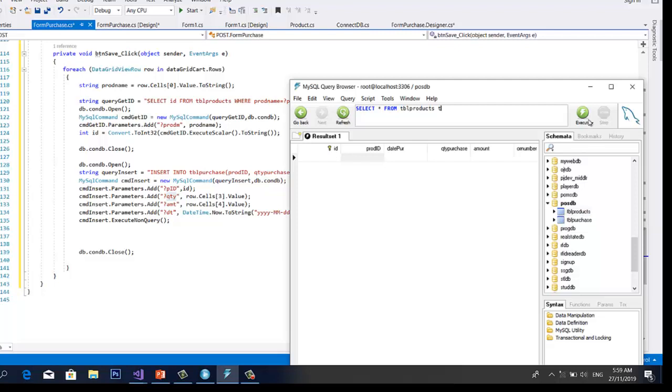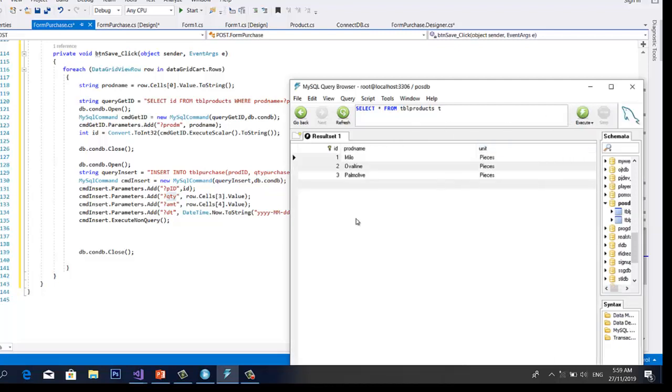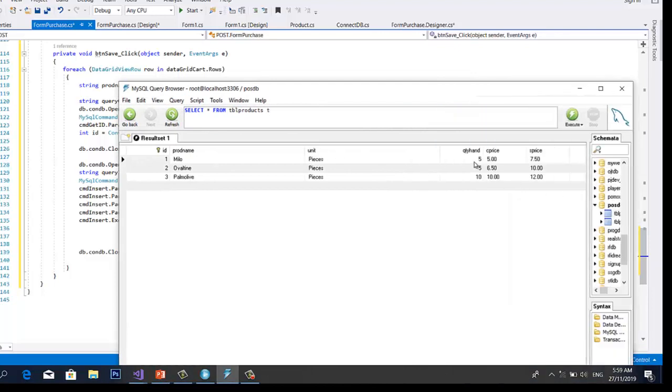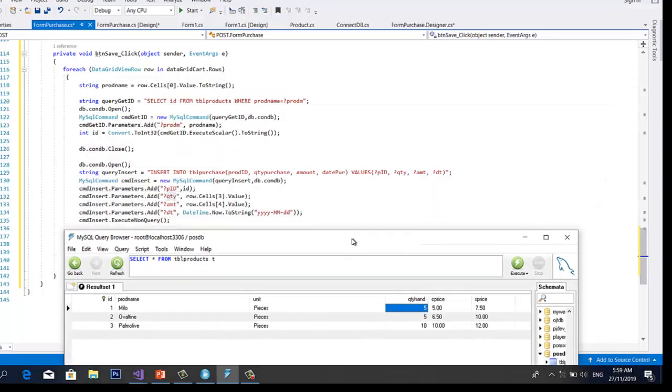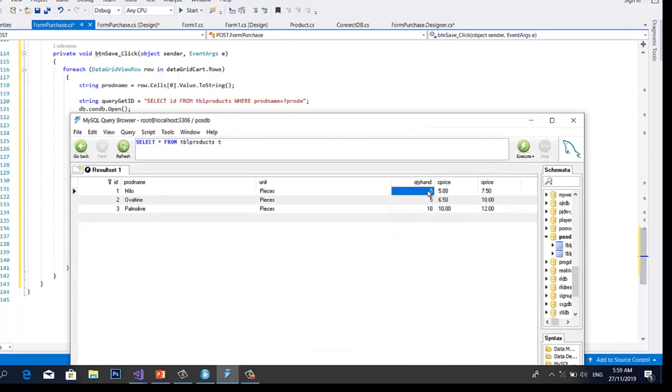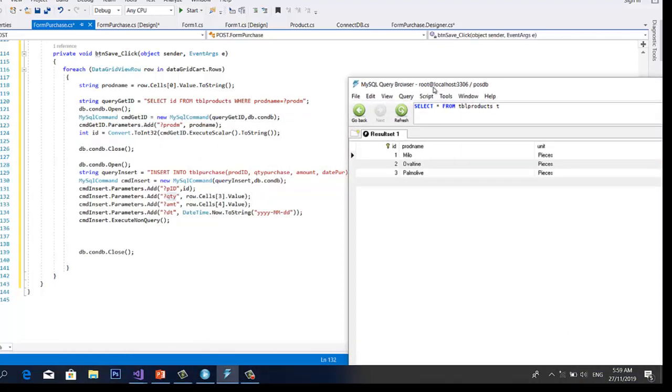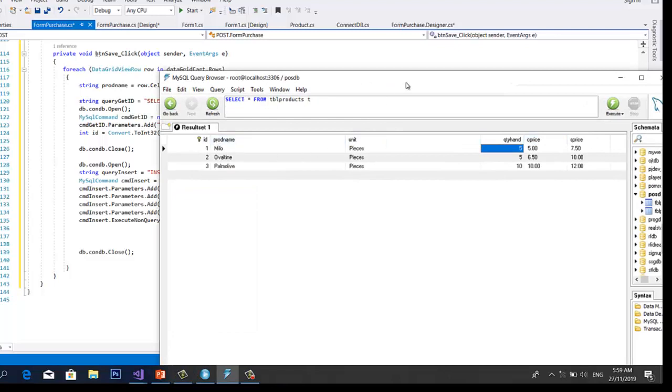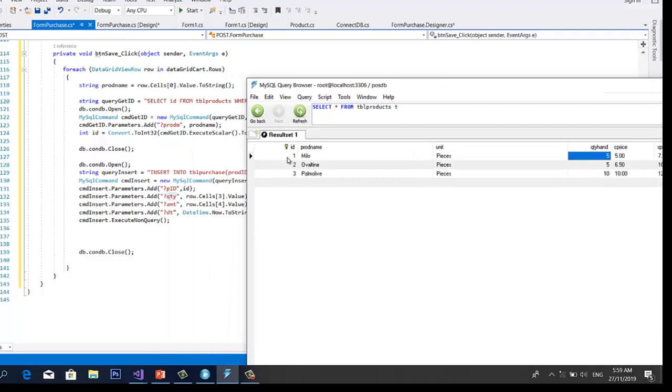So we will update our product table. We will be adding to our quantity on hand. Since we are purchasing a product, we will be adding this quantity to the quantity on hand, which is in our table products. So how are we going to do that? We will just be updating. First we will get what product, since we already have the ID. So we will first get the ID, then we will get this data, then after getting that data, we will add this row cell 3.